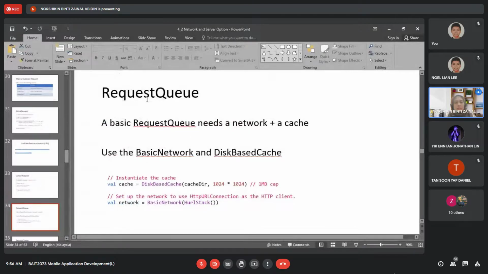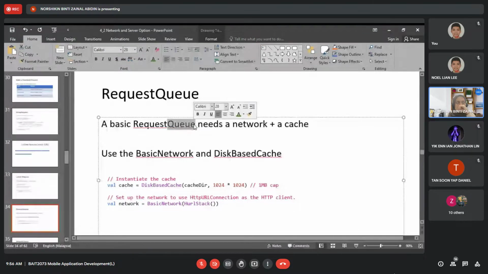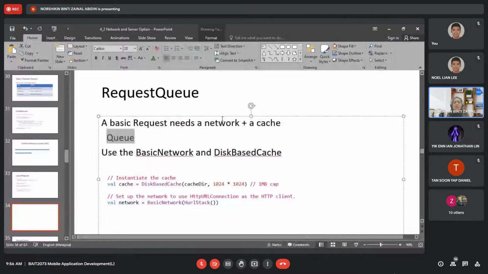So here we have the request queue. Okay, so basic request queue. Queue is... what's the easy word for queue? Line? Yeah, is it line? Request line. So it needs a cache and a network. Cache here is the same with our computer actually. Cache will hold our information temporarily.